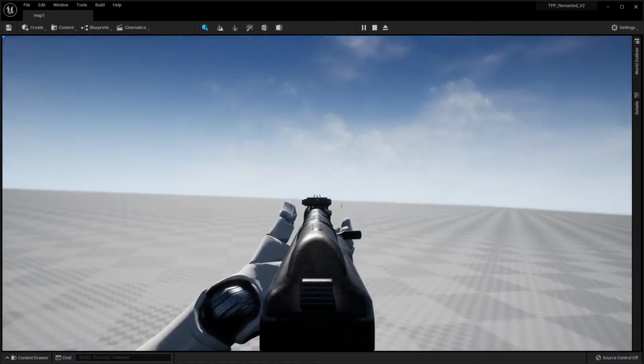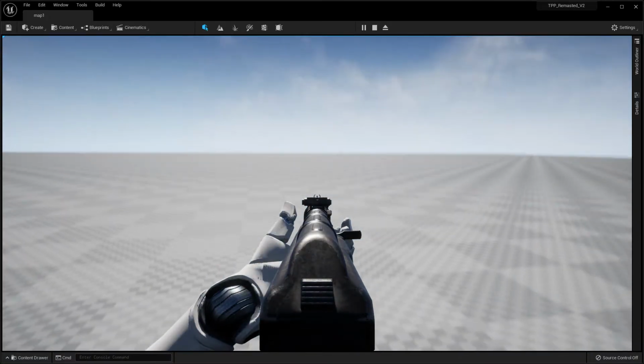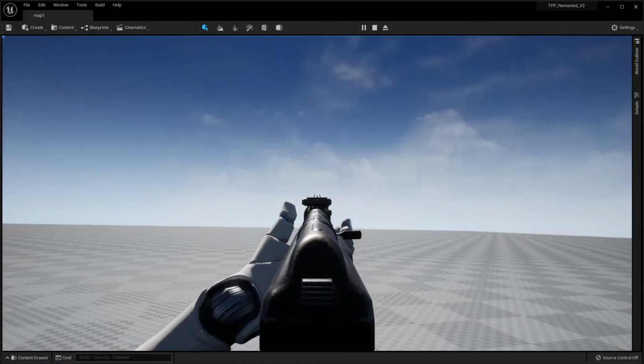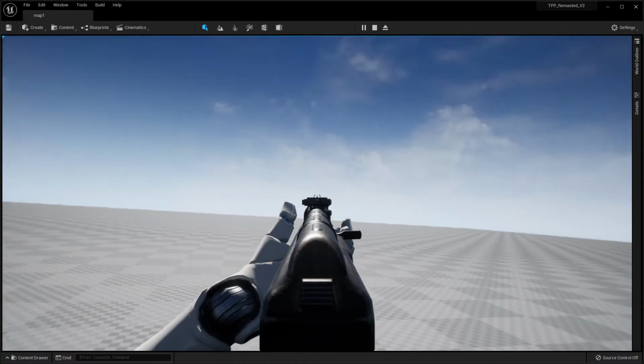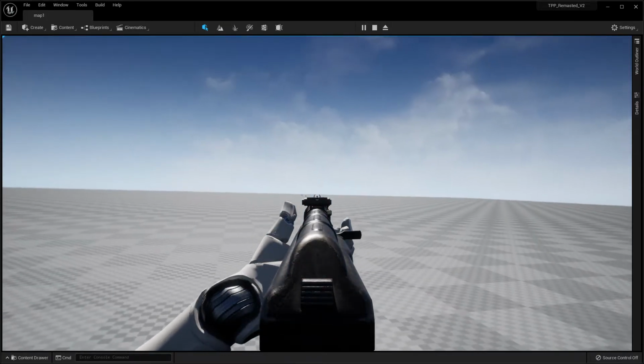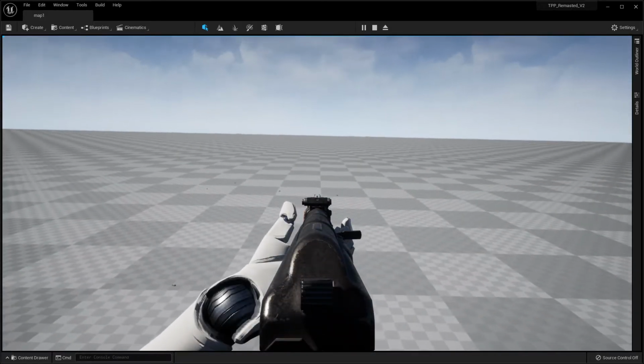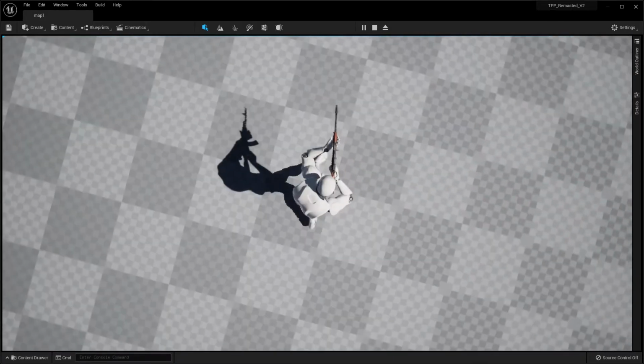Wow, our recoil is so much. Wow, there's a helicopter going. Yeah, nice. So as you can see, now it's good. It's good enough, I think. What do you say, guys? Now it's good enough. Okay, so now it's good.